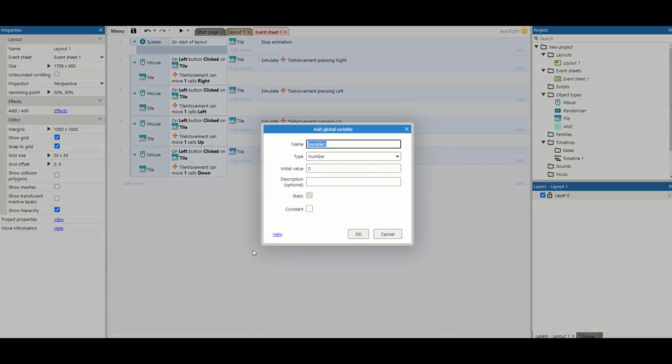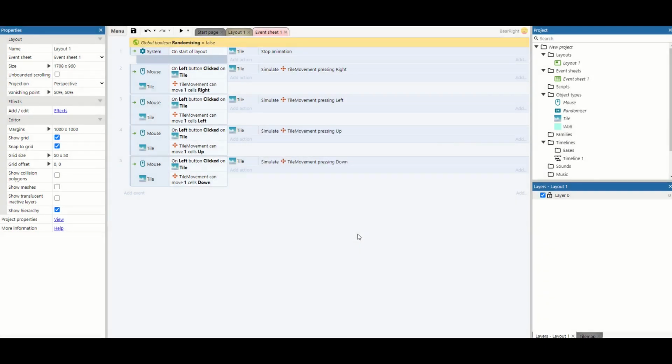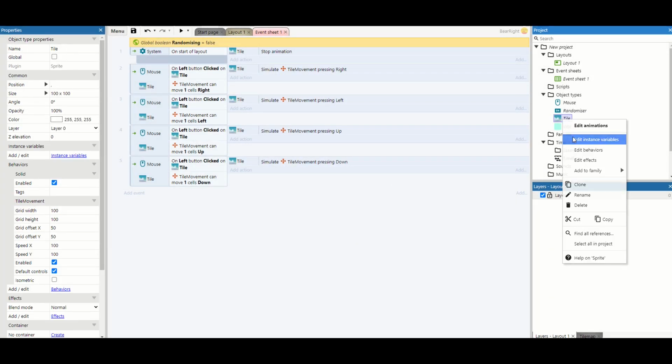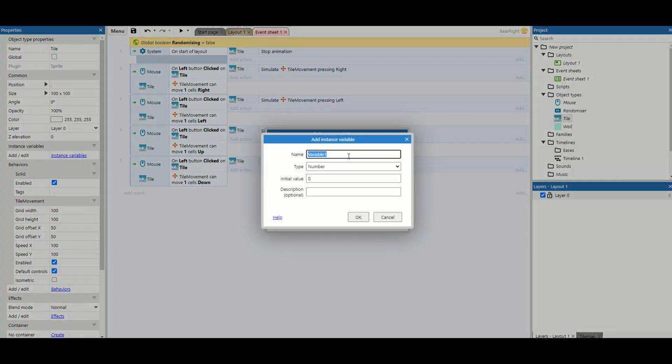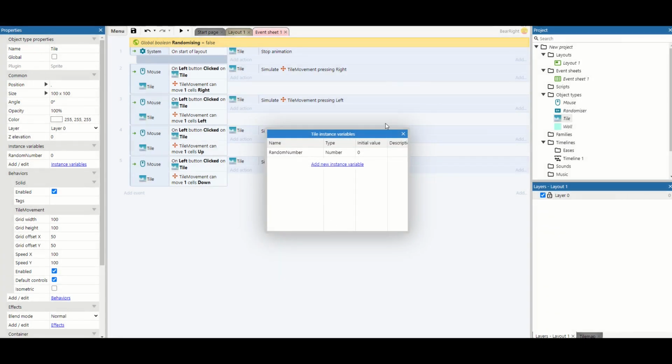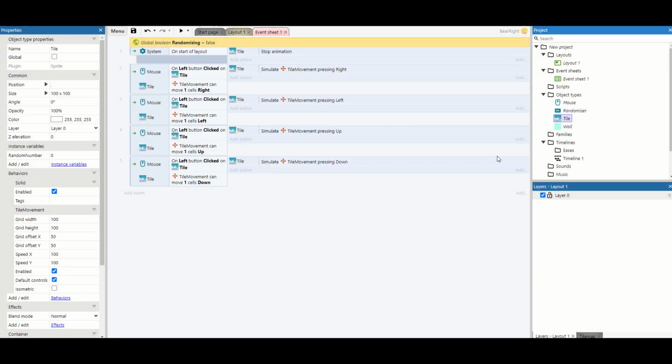We're going to go to our event sheet now then, and we're going to add a new global variable. This is called randomizing, and this is just going to be a boolean, and this just checks, are we currently randomizing the blocks. We're going to right click on our tile, edit instance variables, add a new one. I'm going to call this random number. This is going to start at 0, and I'm going to explain the use of this a little bit later.